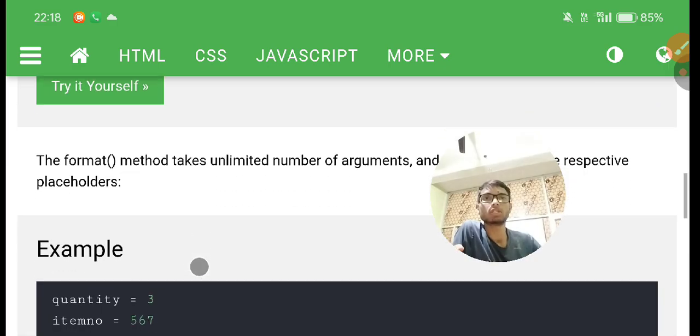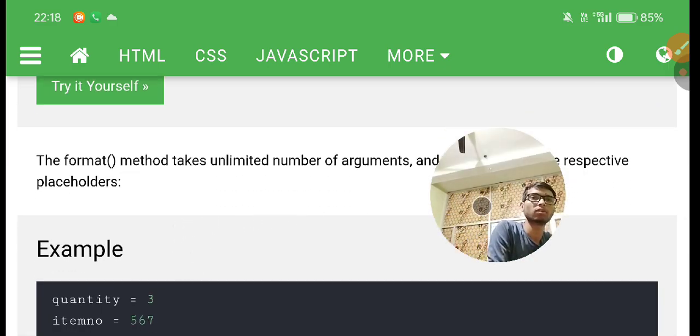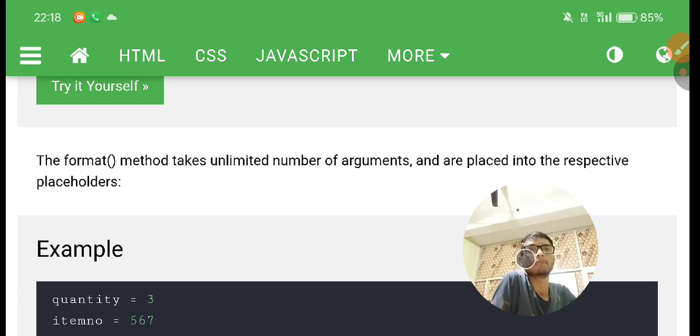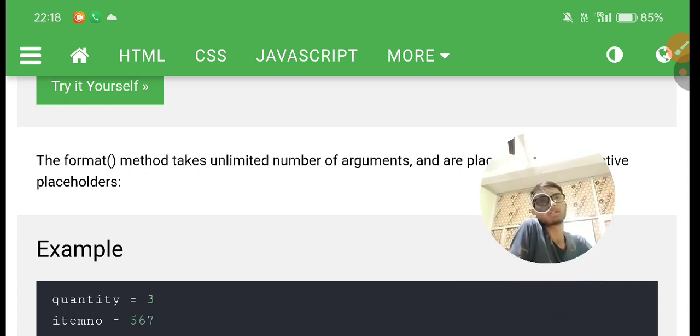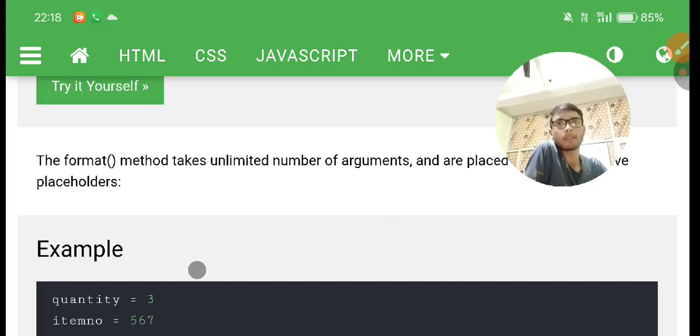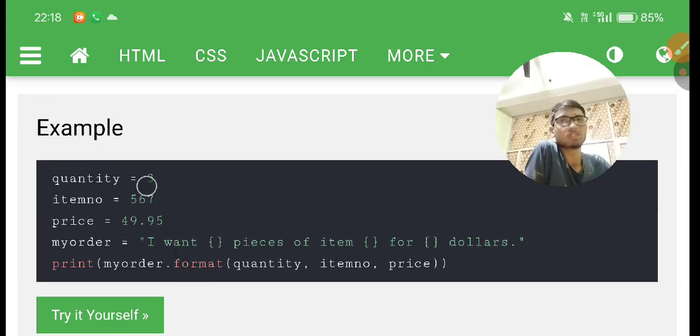Next we have: the format method takes a limited number of arguments and places them into the respective placeholders. What is it saying? Let's see. Here we have quantity, which is a variable. Quantity is a variable, item number is a variable, price is a variable, my order is a variable. And I am saying print my order into format. Format means we are applying it.